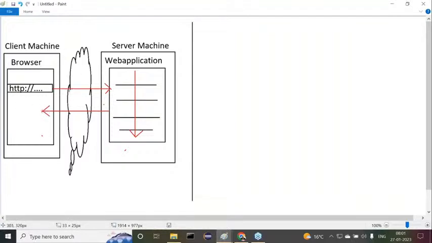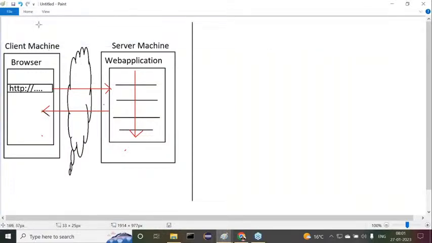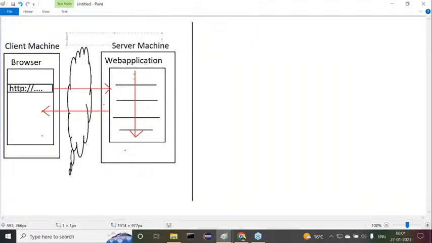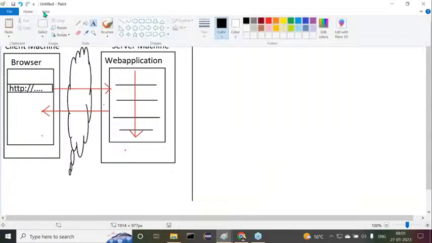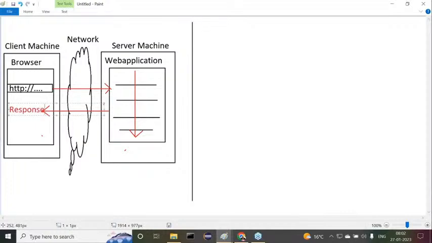Of course, submitting the request from client to server means first the network will take that request. Observe carefully: the network will carry that request from the client machine to the server machine on the basis of the server IP address and port number. Then when the web application execution is completed, some response is generated. That response will be given back to the client. Now that response appears on the browser, where we can see the response data.